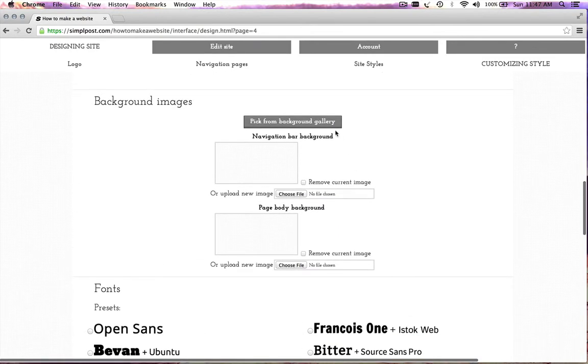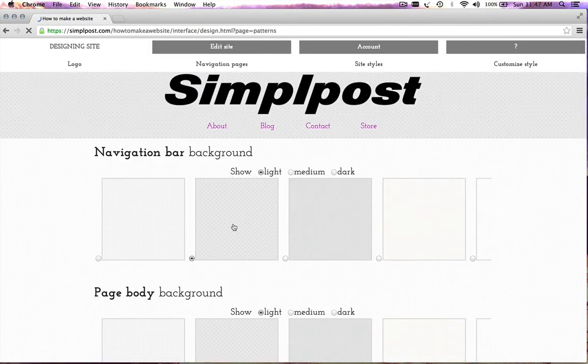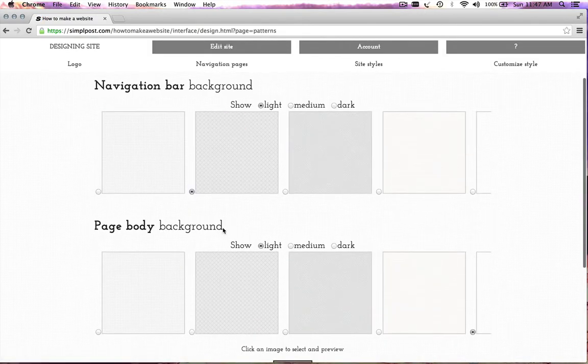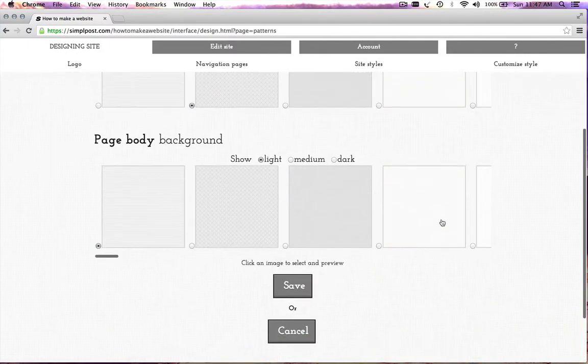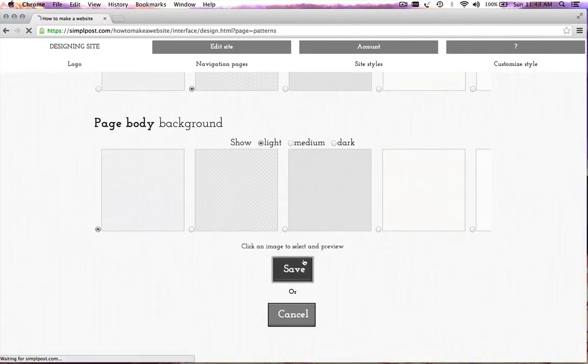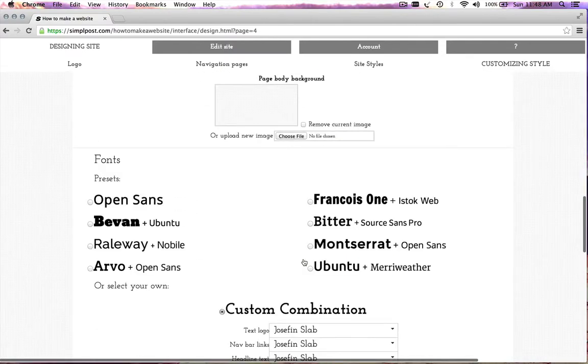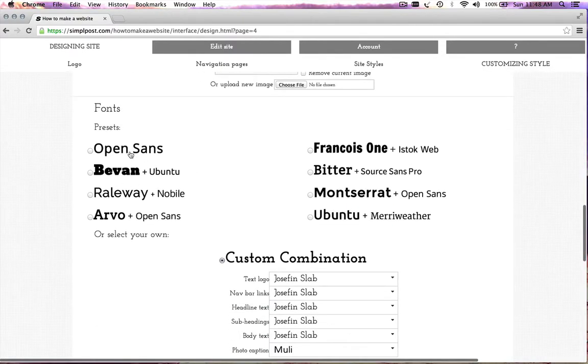Next is the background images, which if you click the button, you can go to the background gallery and preview hundreds of various background images. So just click the one you have for the page body, and then for the navigation bar are the two main background images. So once you find one you like, simply click Save, and that'll take you back to the Customizing Style page. The next section is fonts.